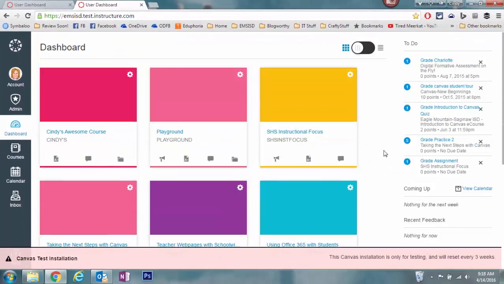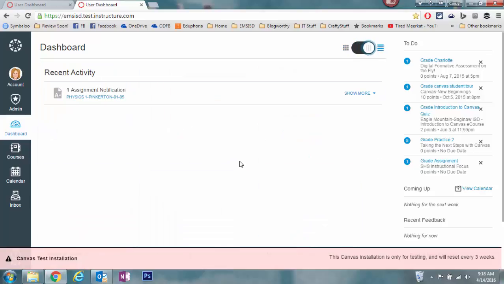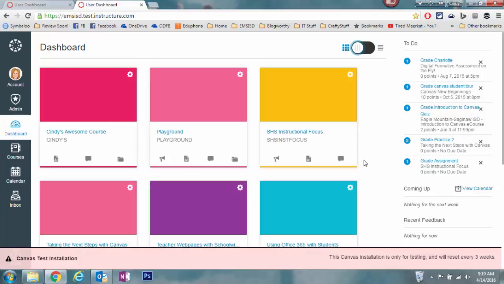Now, if I don't like the look of this, I want it to go back to something I'm more familiar with, I can toggle to a different view for my dashboard by just clicking there. And this goes back to that main dashboard look that we're familiar with, a list of recent activity. I actually prefer the more colorful look, so I'm going to switch it back.